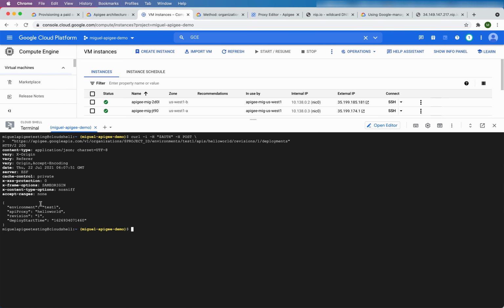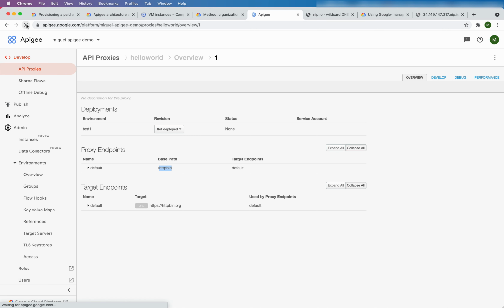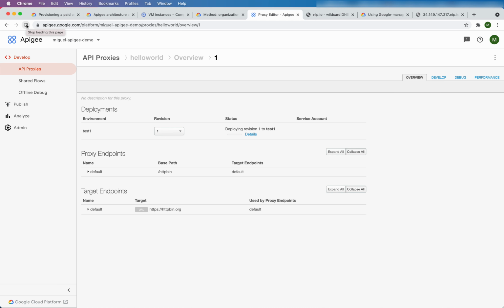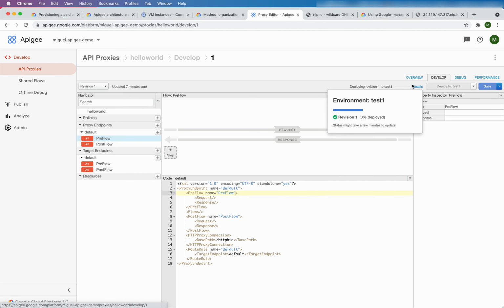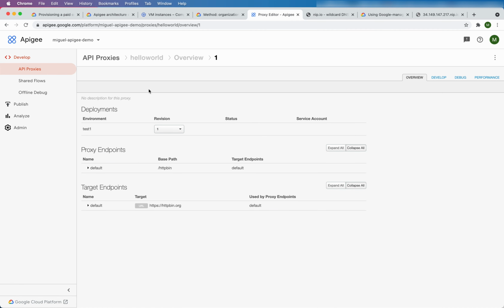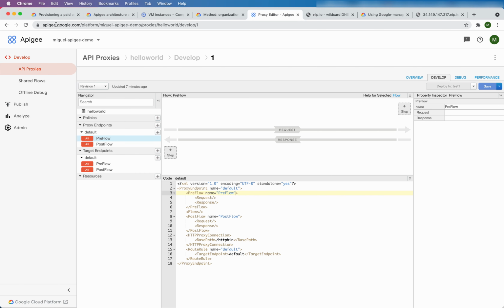There we go. So it is deploying. It takes a little bit of time for deploying to complete, about 30 seconds. We can also check in the UI. If we refresh here, it will say whether it's deployed or not. It's taking a little bit too long to deploy. Oh, it looks like it's done. Let's refresh this.